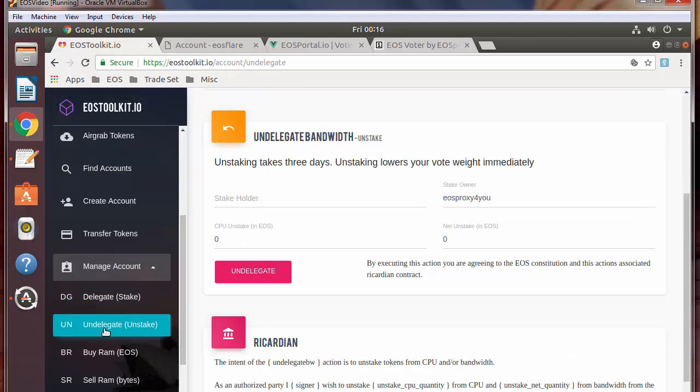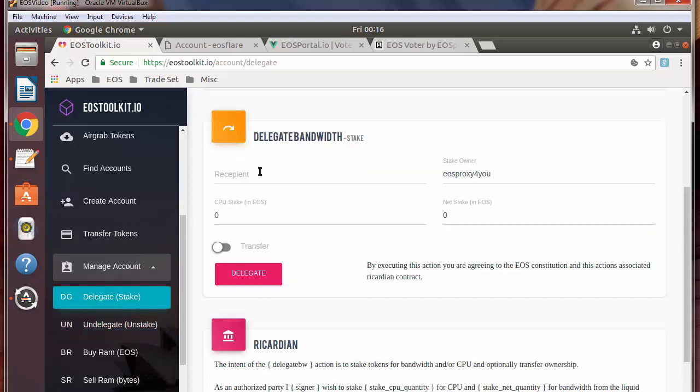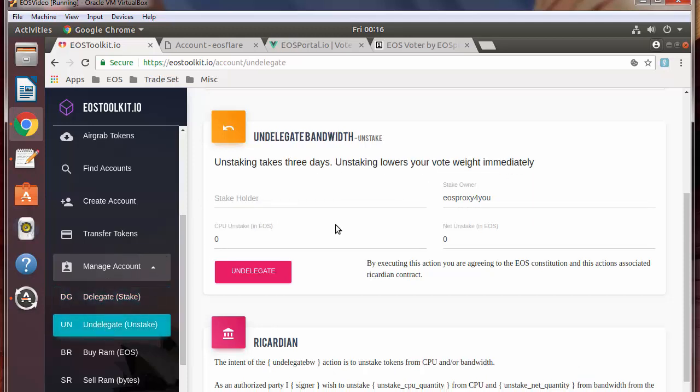Unstaking or undelegating is essentially the same thing in reverse. What you want to be aware of is that you can be both the stakeholder and the stake receiver. So you can be in both spots here in both delegate and undelegate. So if you want to undelegate or unstake, you would have to have already delegated tokens to an account that you retained ownership of, and you could undelegate them. Or you could undelegate or unstake tokens within your own account, which you would just put in your own account name.